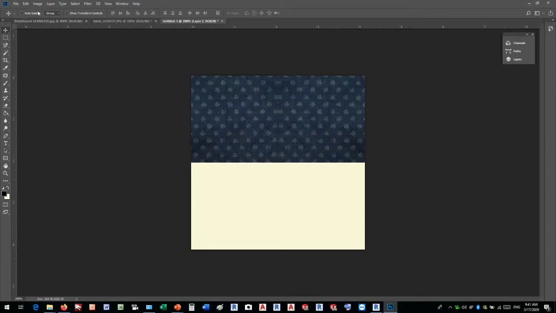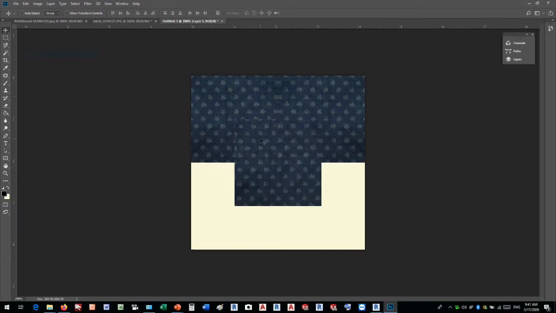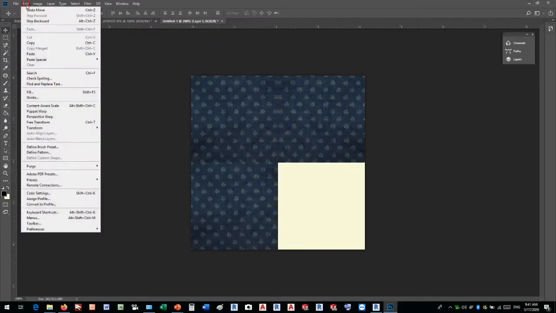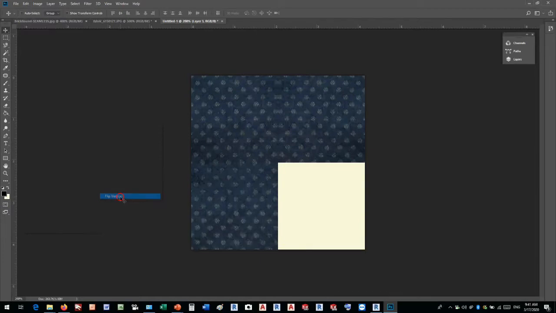So let's do it again. Let's go ahead and paste it, and put it down at the bottom here. Now this one we're going to flip vertical. So Edit, Transform, Flip Vertical. There you go, and again you can see that seam has now disappeared quite a bit.